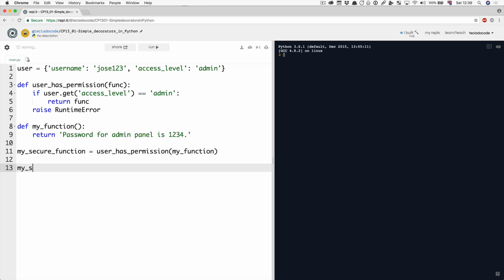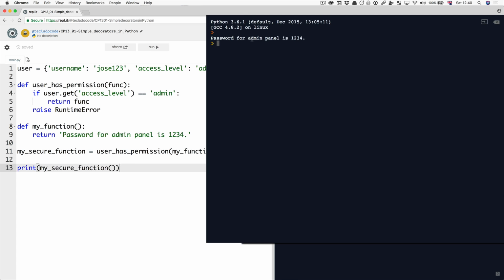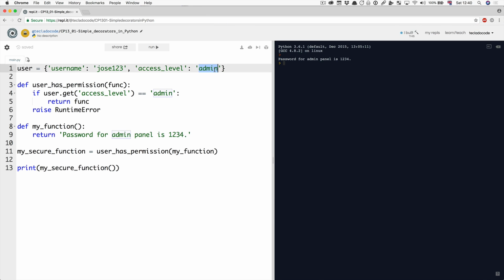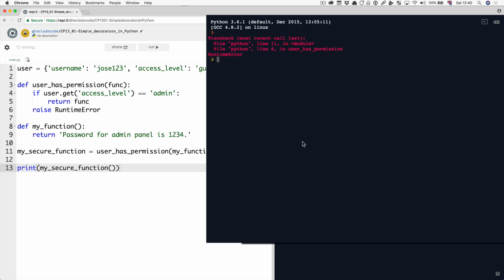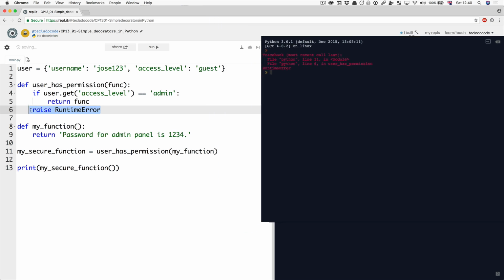So, my_secure_function, run it. And of course, this is going to return a password, so we're going to have to print it out. And as you can see, we get that the password for the admin panel is 1234. What if the access level was something else, like guest? What do you think is going to happen? Well, as you would imagine, the access level was not admin, so we raised a runtime error.